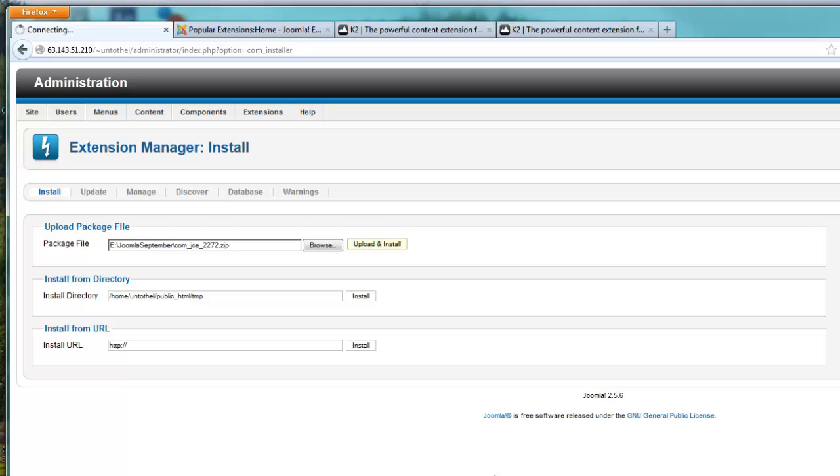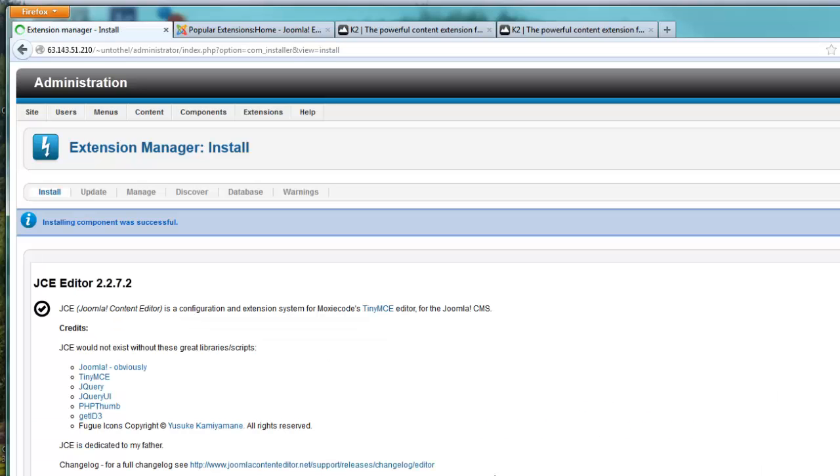And depending on the size of your extension and your internet connection, this may take a moment because it is actually uploading the plugin to your server and then unpacking it and installing it. Okay, but here we go. We now have the latest version of JCE Editor installed on our computer.